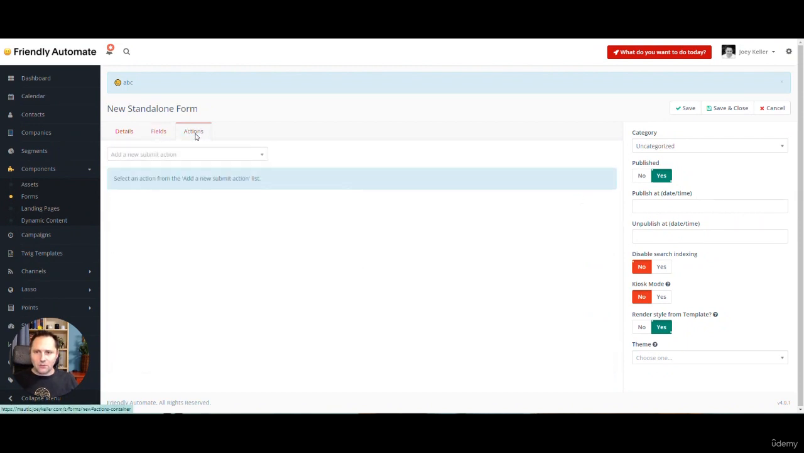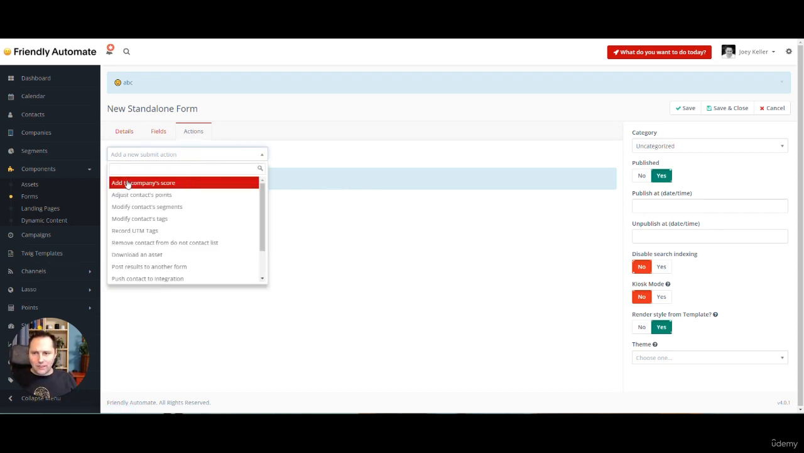What we could do, we could decide what happens after someone filled out this form. So we can change the contact's score, adjust the points. We can modify the contact segment, so we can right away push someone into a segment if we want to. We can add tags, which is super cool. Like, for example, you add the newsletter tag, or someone interested in, I don't know, mining Bitcoin tag. You can also record some UTM tags, remove a contact from a do not contact list. That's very useful if this is a newsletter subscription, someone unsubscribed and this is their way to come back, then you would do this action.